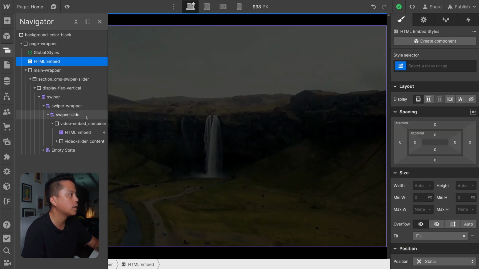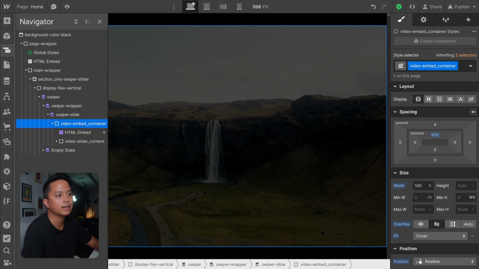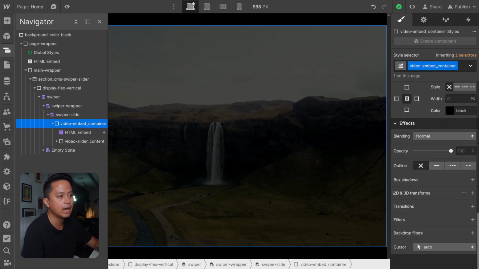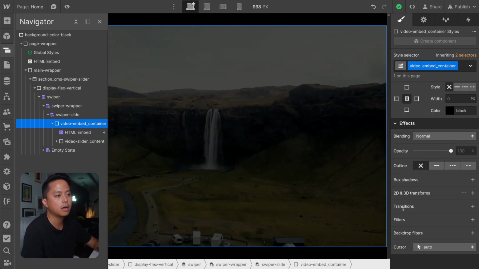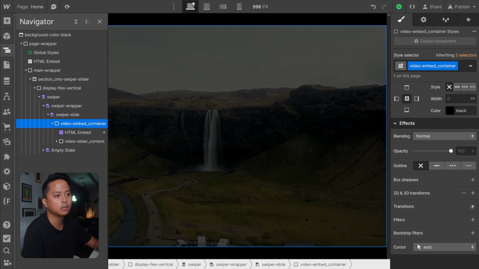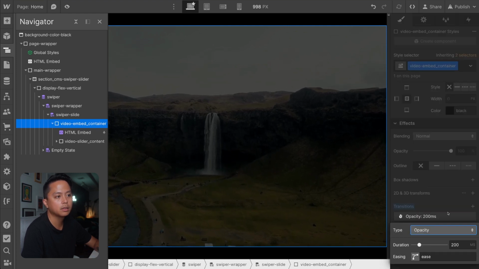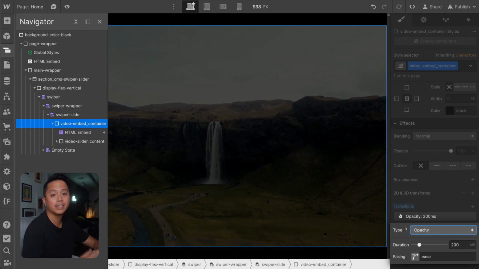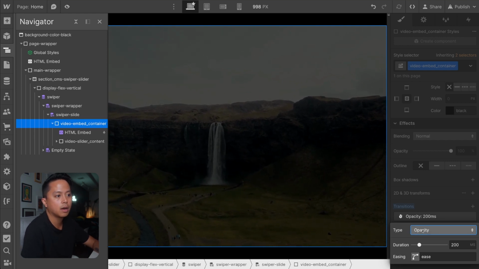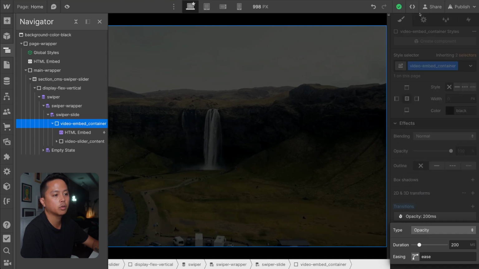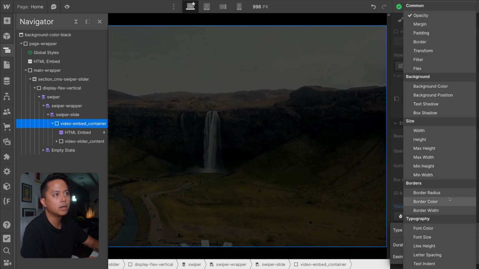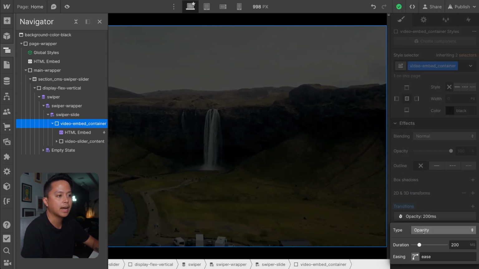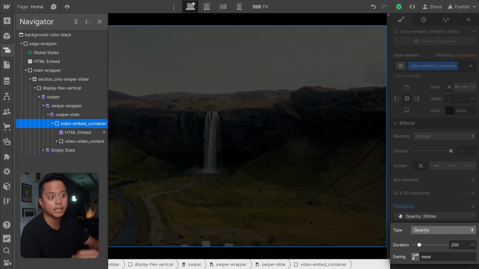That means if we have the video embed container selected in Webflow, scroll all the way down, and you'll see this section called transitions. If you hit plus, it'll open up this modal. What's really nice is by default it puts you to opacity. That's the most common one. There's a whole bunch of stuff in here. You want to target the exact property you want to animate or transition.